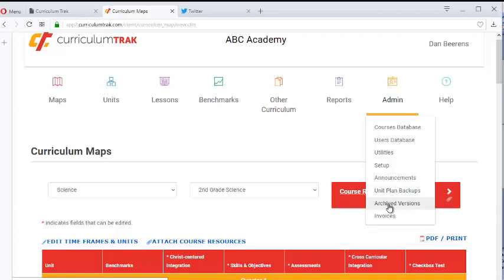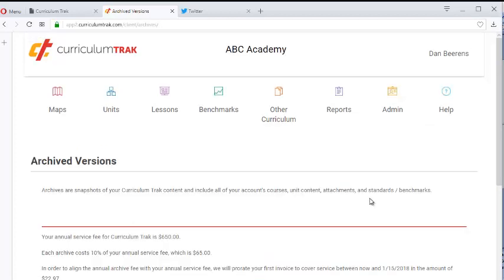This is more proactive. And so this is, for instance, let's say that you are getting a new science textbook series for K through 12, and so you know you're going to do some pretty drastic revisions to your science curriculum maps. And so if you want to have a copy of all of your curriculum maps, just in case you need to go back, you may want to consider an archive version.